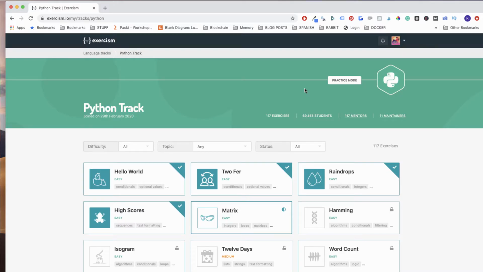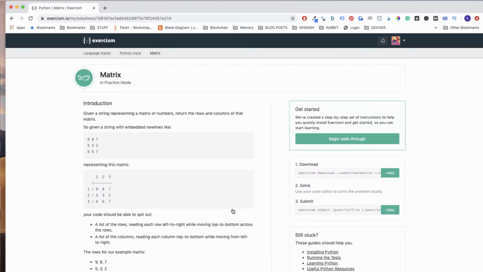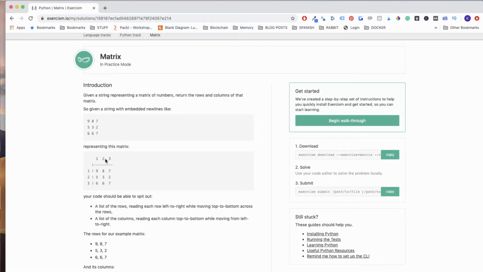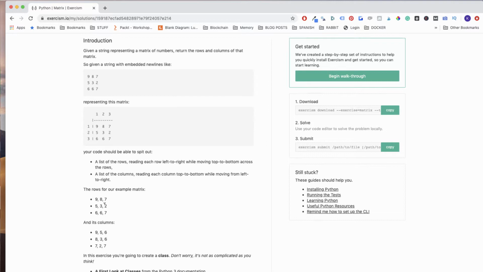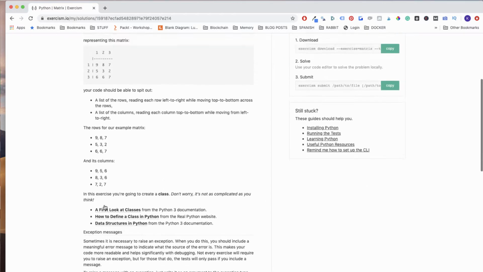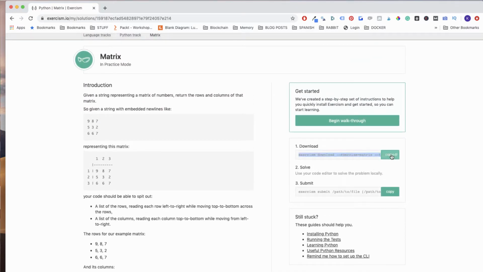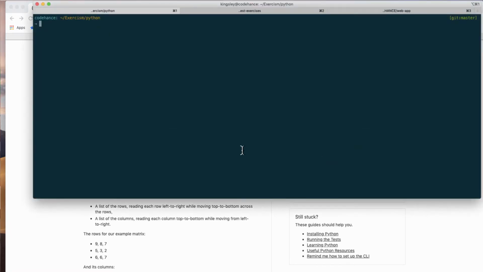Hey guys, so today we are going to be working on the matrix practice. All right, so here we are going to be working on this matrix. We have rows and then we have columns, which we are going to be reading out from. Here we have an example of what a row is and what a column is. Read this, understand what is being asked of us, and if not, let's go and explore what the test is asking us to do.